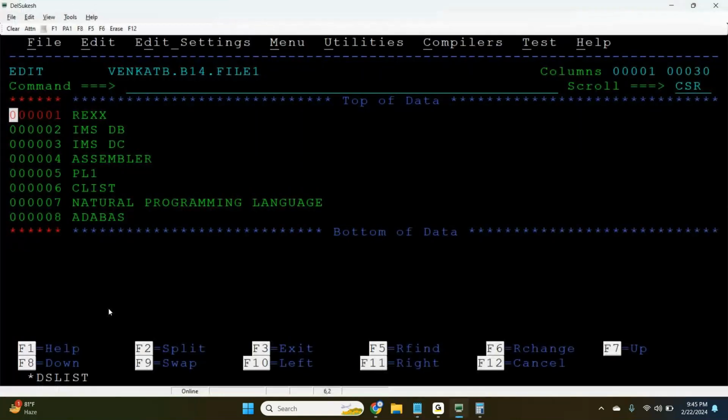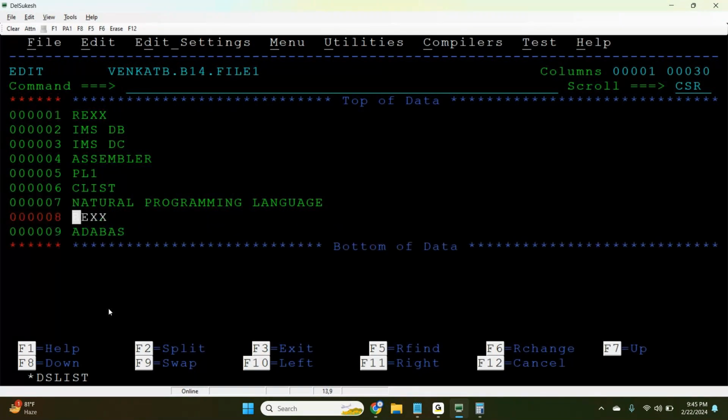So I will type a C. You want to copy REXX after which line? I want to copy after Natural. Go, type A. So like this. You don't need to delete the number. I am just deleting it for you to understand where I am typing. So REXX will be copied after Natural programming language. Since you are copying, your REXX original will be there. A new row will be added.